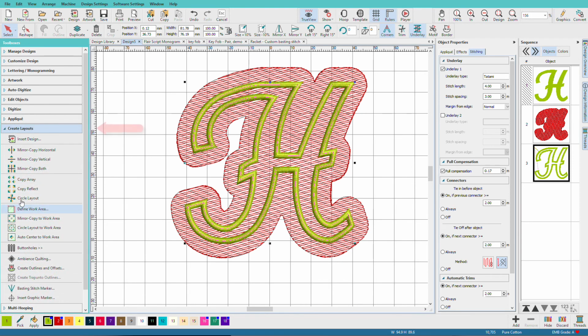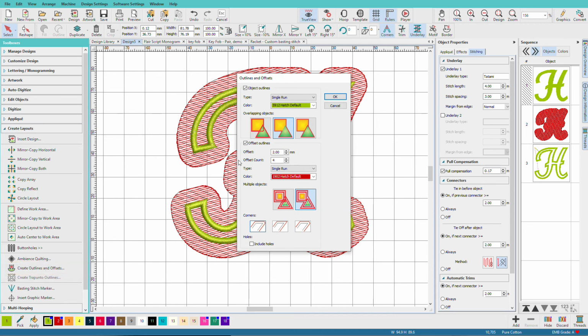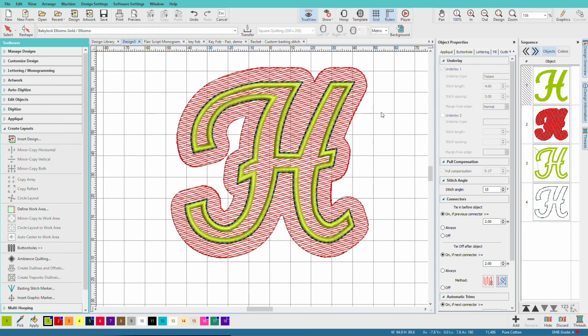So in the Create Layouts toolbox, Create Outlines and Offsets. I'm going to turn off offset outlines. This time I'm going to pick a triple stitch, triple run, and we'll change it to black just so we can see it. And there it is. It's put it right on the edge of my design. So it's looking at the edge of the stitches, not necessarily the line of your object. Are you beginning to see the possibilities with this tool? It's not just for adding outlines.